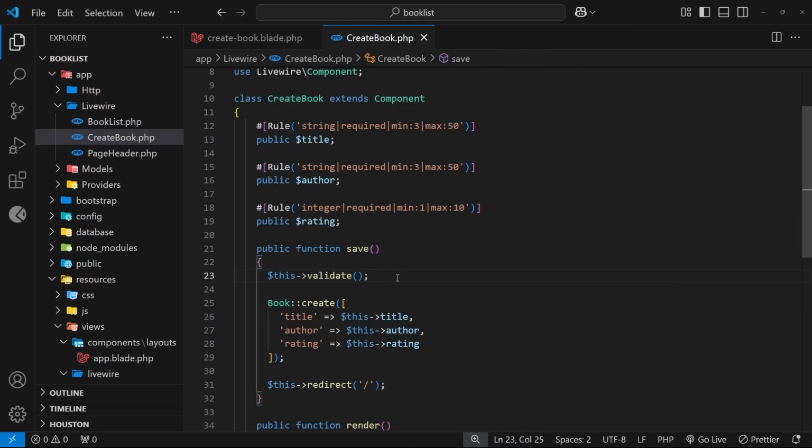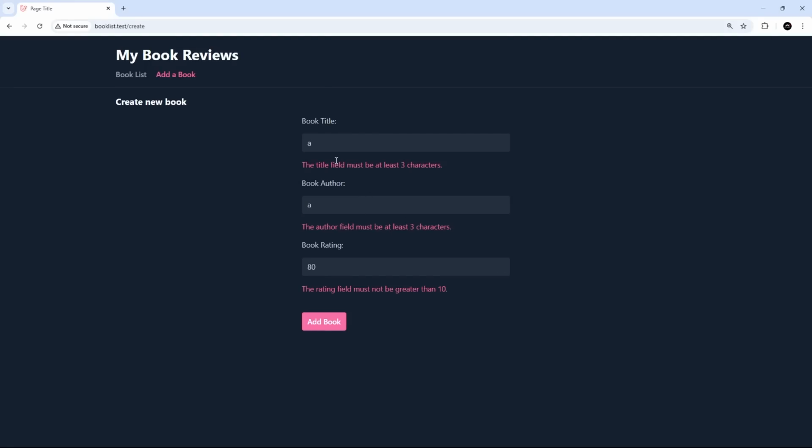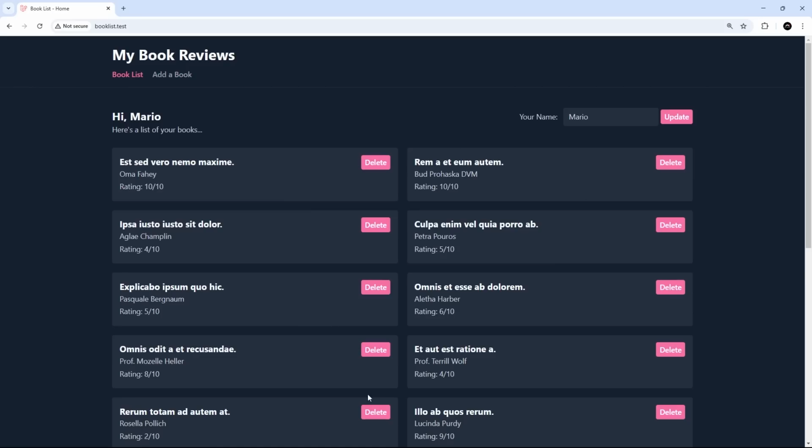Anyway, let's try this out in a browser just to make sure it still works. So again, I'm going to add something in that isn't valid like this and click on add book. Yeah, we still get those validation rules. Let's update these to something which is valid, add the book, and it all works. Awesome.